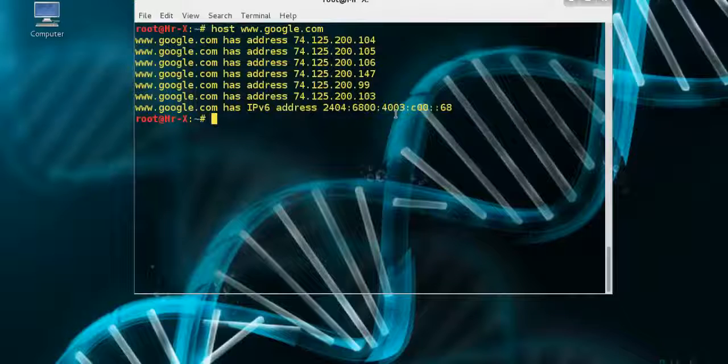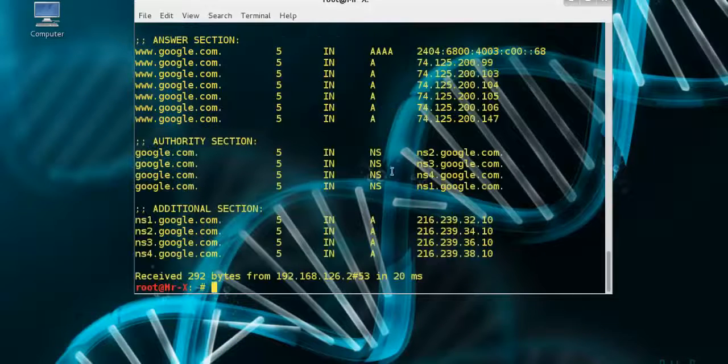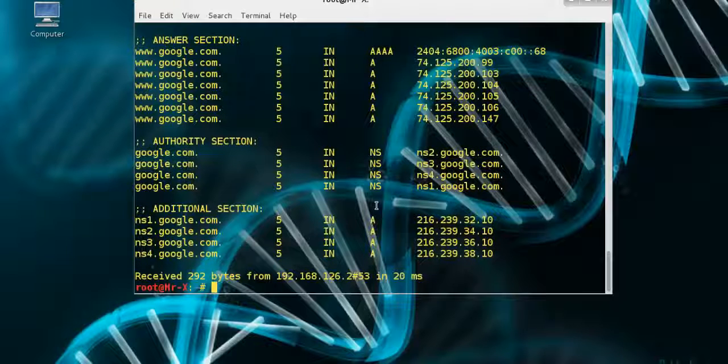By default, the host command will look for the A, AAAA and MX records for a domain. To query for any record, just give the dash a option and press enter. And you can see here. The host tool can also be used to do DNS zone transfer. With this mechanism, we can collect information about the available host names in the domain.